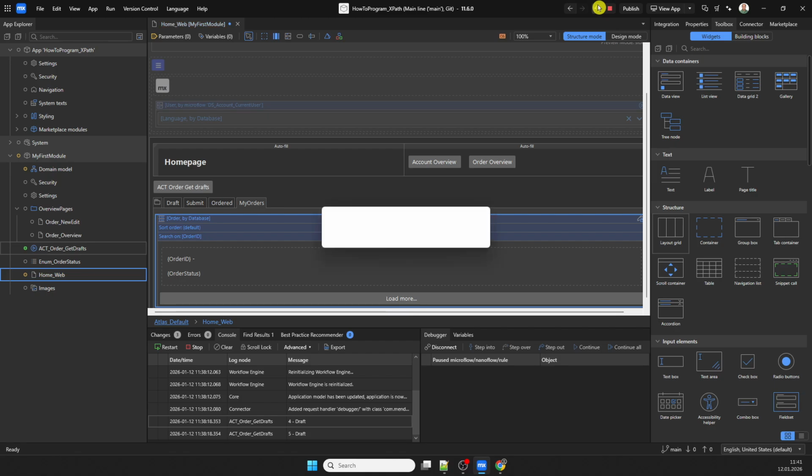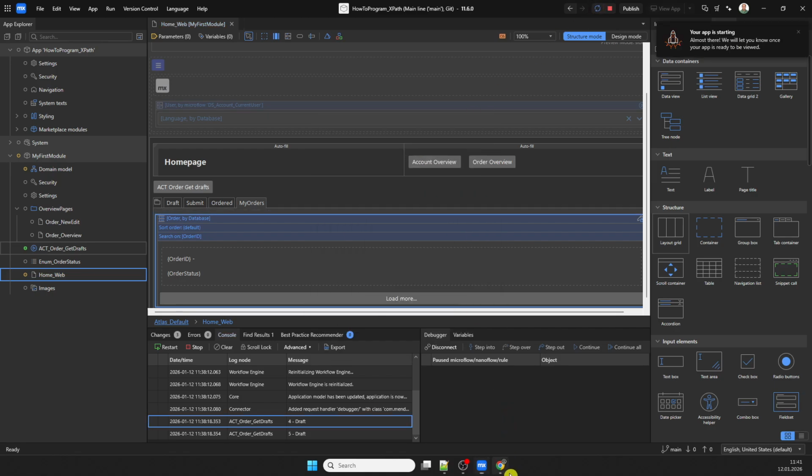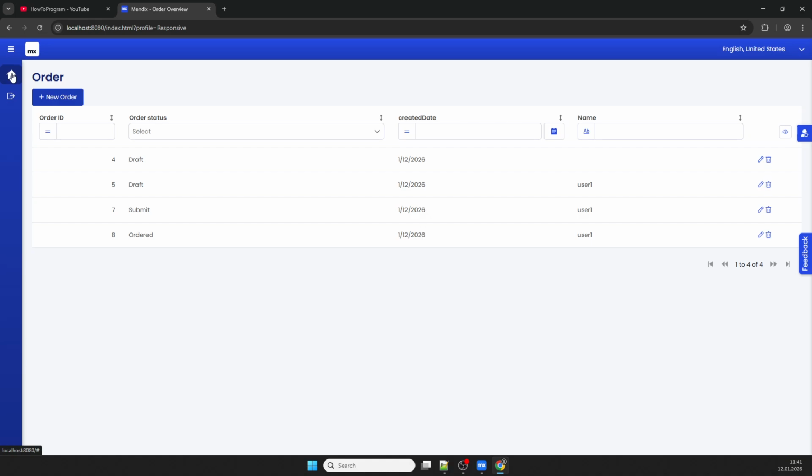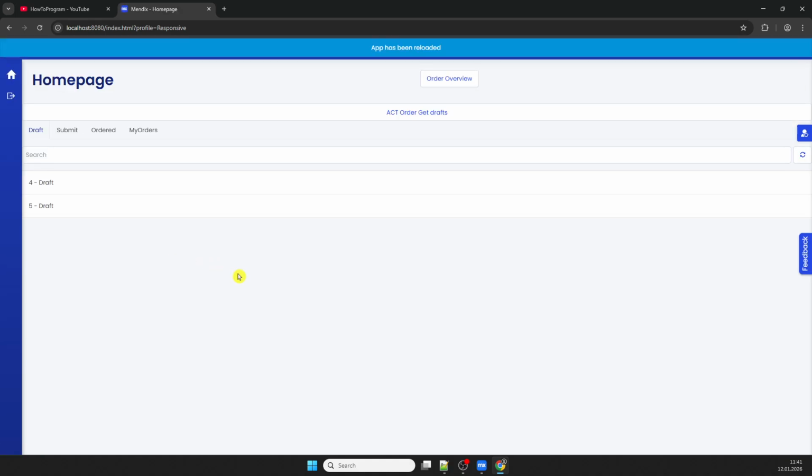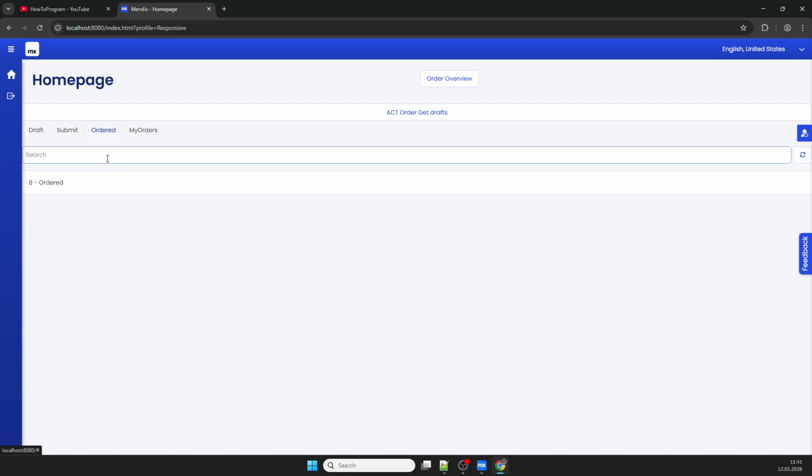Let's run the application and see. I need to go to the home page. Okay. First one is draft. We can see the drafts. The second one is submits. We can see the submits. Third one is ordered. We can see the orders.